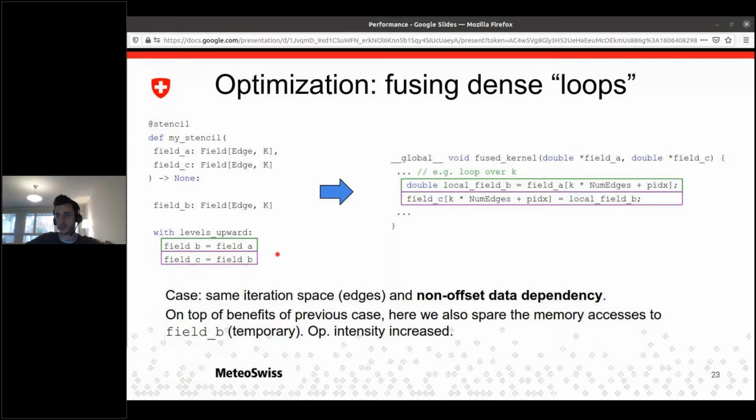larger in benefit. Keep in mind that you can do this because field B is a temporary. You can just remove the temporary and store the result of the computation of the temporary into a local variable, which in the architecture is going to be a register, except for particular cases.